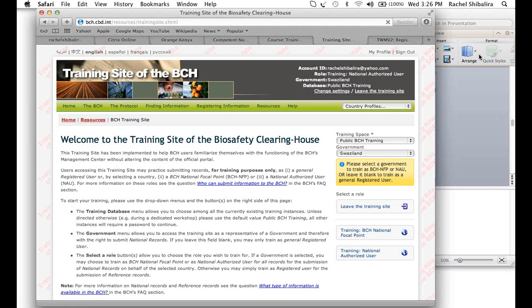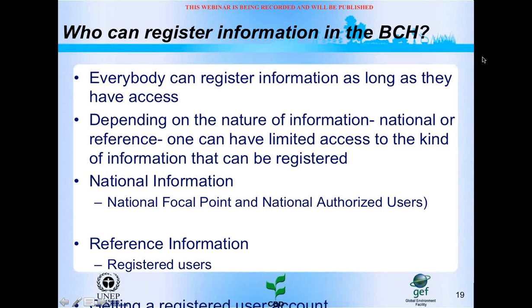So we ask ourselves, we are talking about registering information on the BCH. Who can register information in the BCH? To start with, I will say generally, everybody can register information on the BCH as long as they have access. Also, depending on the nature of information, whether it's a national record or it's a reference record, the access can be limited. Not everyone can register national information because this is information about a country.